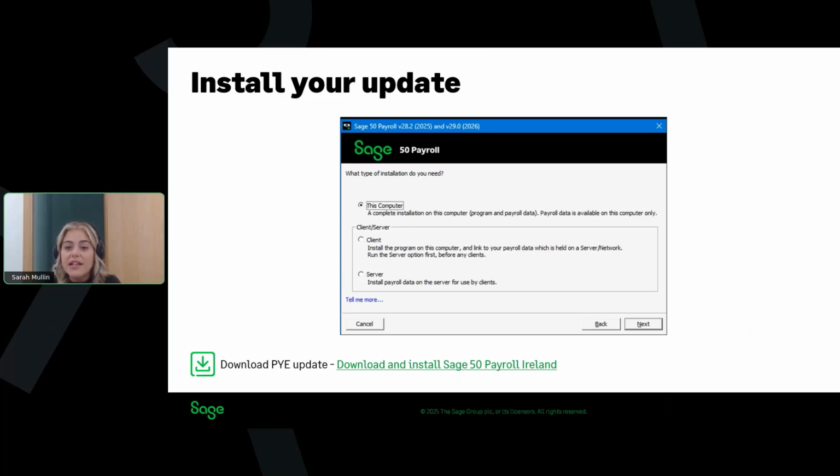Now, the second option you can see on there is the client server installation. That one's designed for multi-user setups. So if you access your Sage 50 payroll from more than one PC across a network, this is going to be the option that you want to go for.